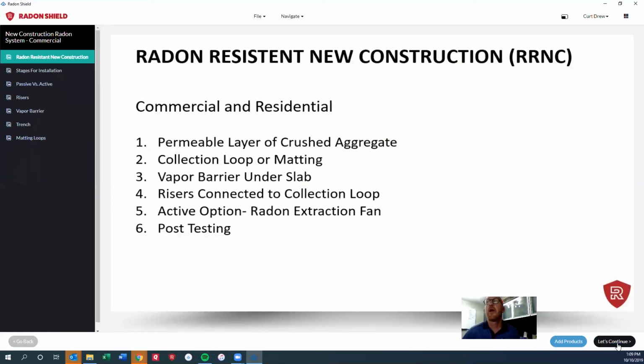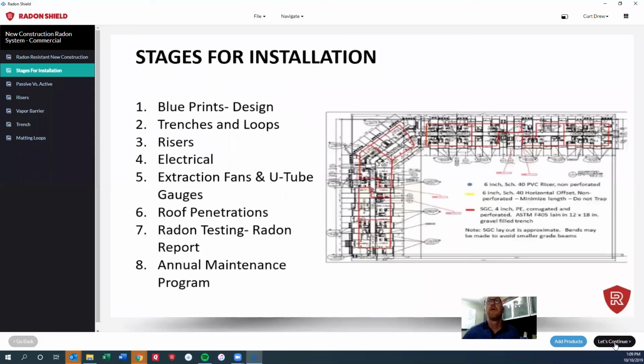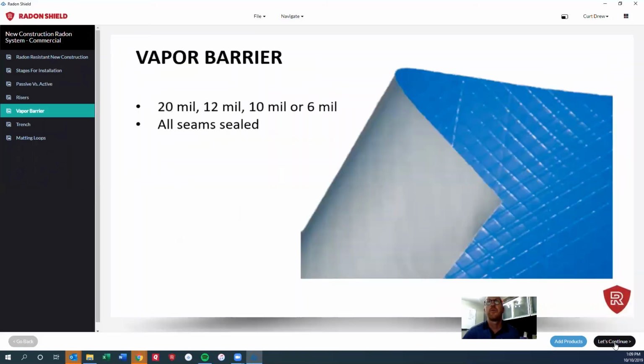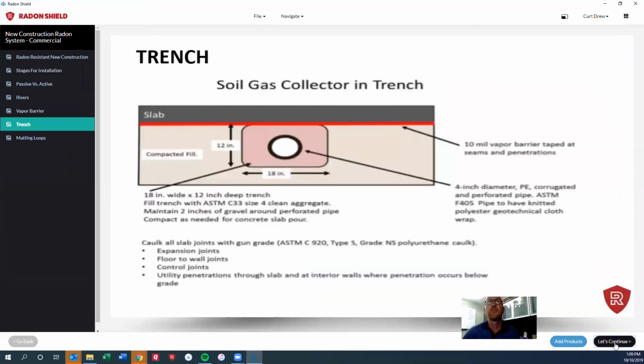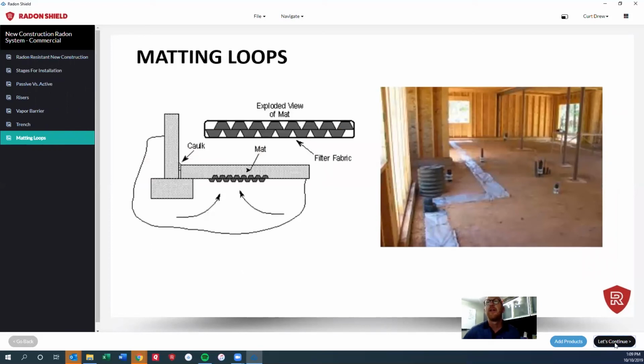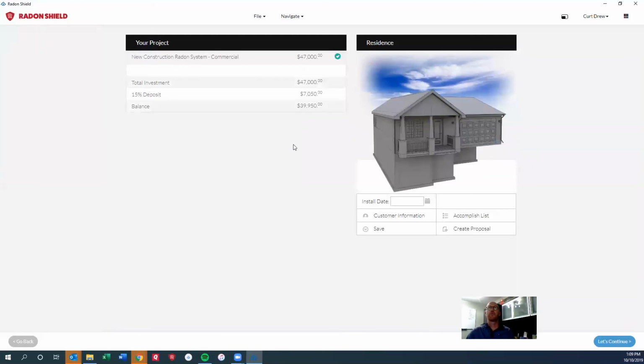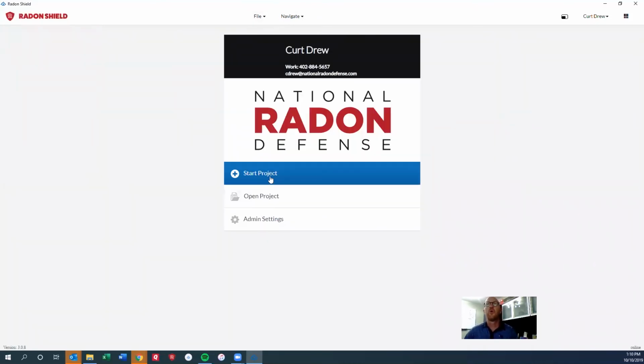Short presentation about how we do this process, passive versus active, pros and cons, what the risers are, vapor barrier differences, trenches, mattings, and then there's all the pricing that we built in for this proposal. Okay, so get in here and play with that and get to know how this works. Let us know feedback as you keep doing these proposals. What's missing in Radon Shield? What's great in it? We can keep making enhancements to this to make it a really, really cool quoting tool.